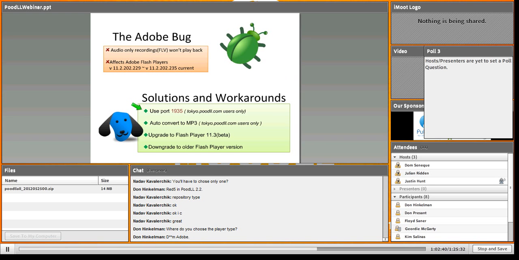The solutions are, well, if you use tokyopoodle.com and you use port 1935, I've compiled a special Red 5, which is the latest Red 5 from source, and they've actually configured their FLV file container better, and it actually works around this bug. So that's a good solution for port 1935 if you are using tokyo.poodle.com.